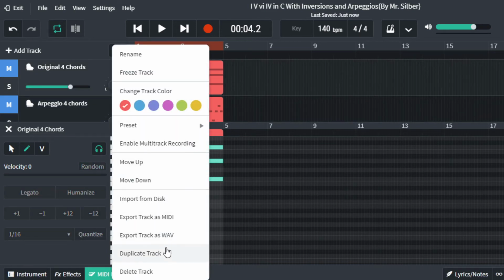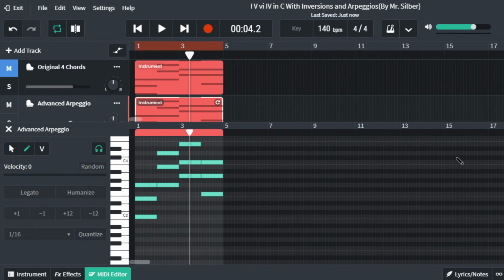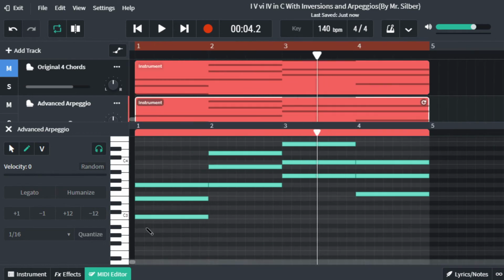So what I can do now is I'm going to duplicate this track, the original track again. So I'm still working with that one. I'm going to call this advanced arpeggio. I'm going to unmute it. I'm going to double click it. All right. So this time I'm going to use what's called passing tones. I'm going to still be using the 1/8 grid, but I'm not going to restrict myself just to the notes in the chord.